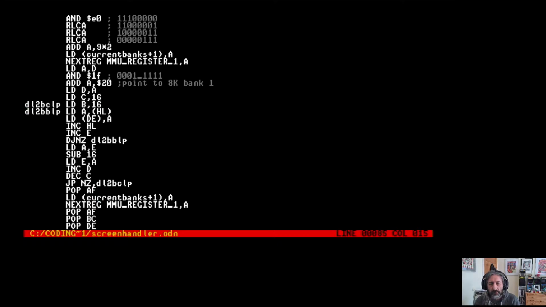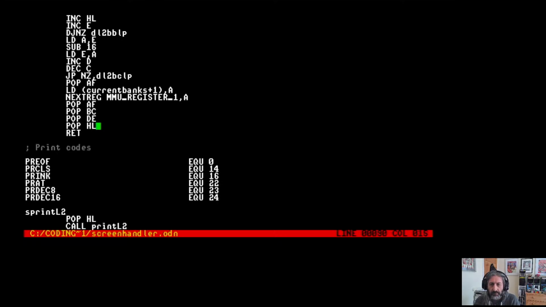Pop AF, which is our current bank that we had, that was in bank 1 before we changed it, well, set it back to bank 1 to be the old bank before we called this routine, and then pop AF, BC, restore all the main registers again, and then return. And that is it. That's all the changes we did today to this file.